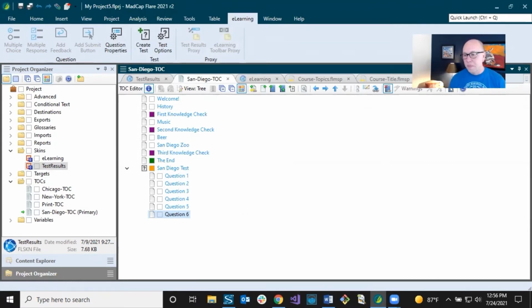All right, so now we're going to move on to another section where we're going to concentrate more on the design of the content, meaning images and colors, all that good stuff.